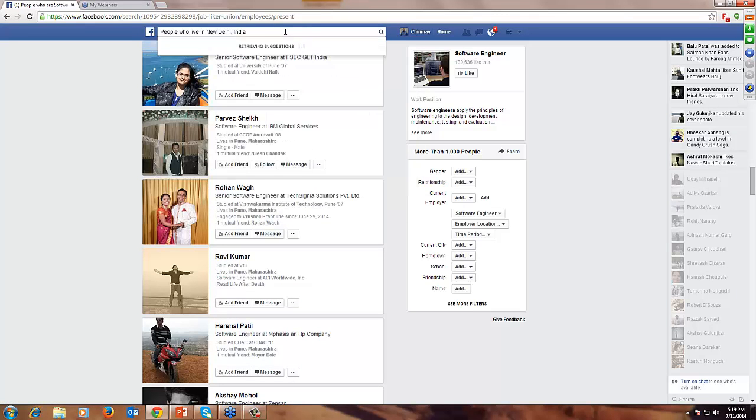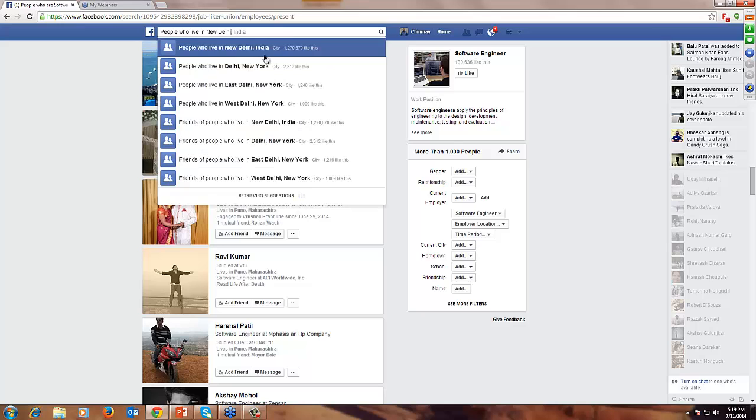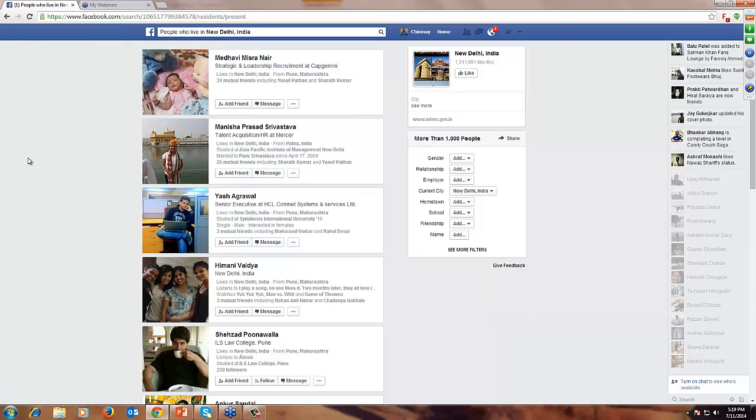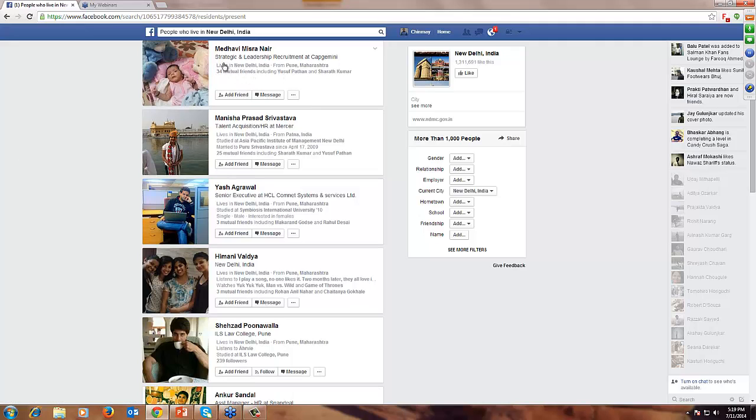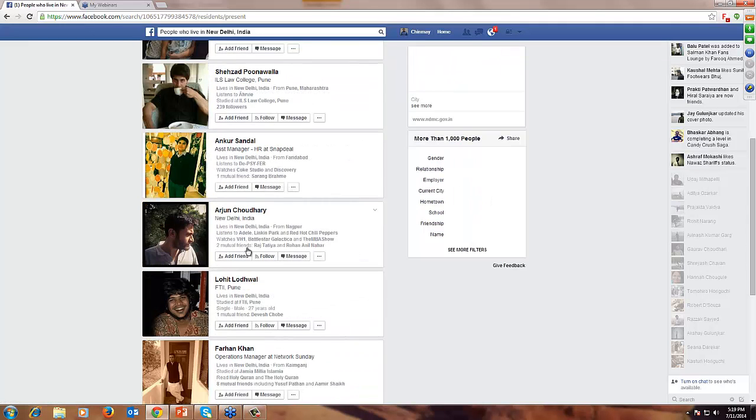I'm typing in people who live in New Delhi, India, and we'll select the first trigger. Now you see results. At the top are my mutual friends and people who are currently living in New Delhi. They might be from some other places, but they are currently living in New Delhi.